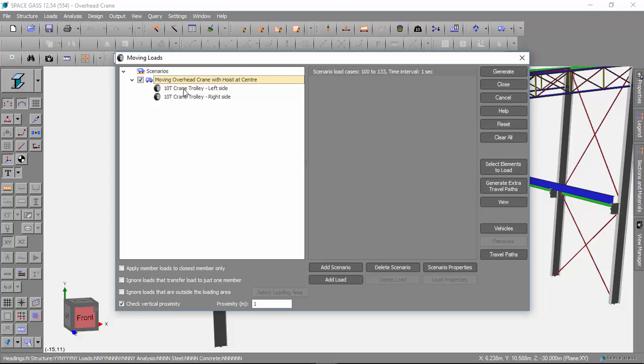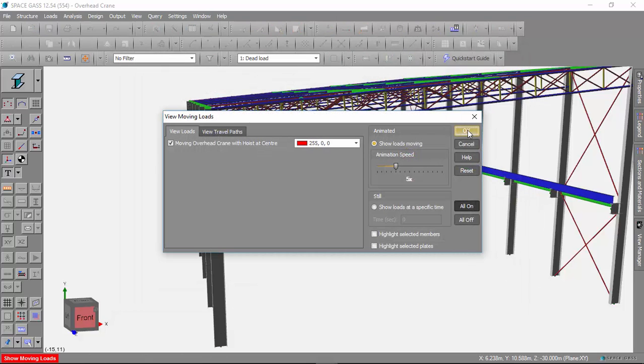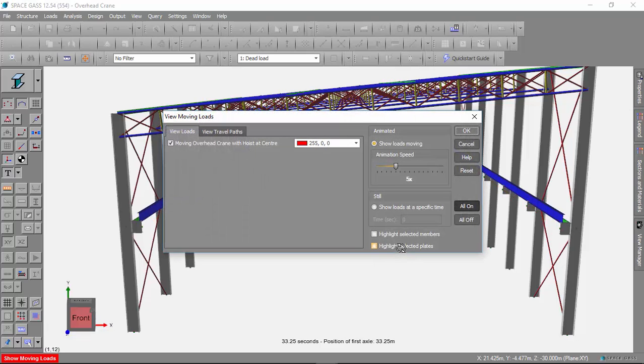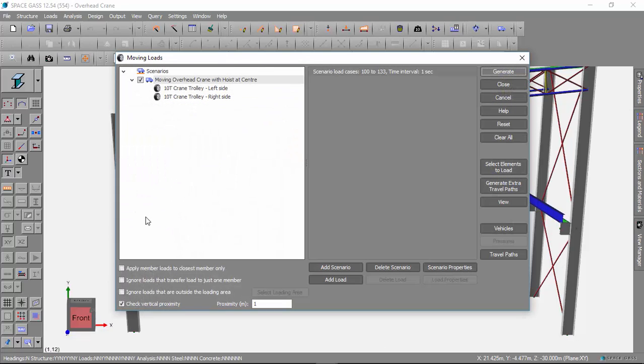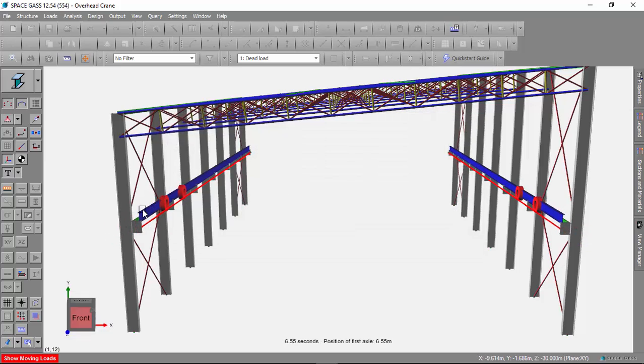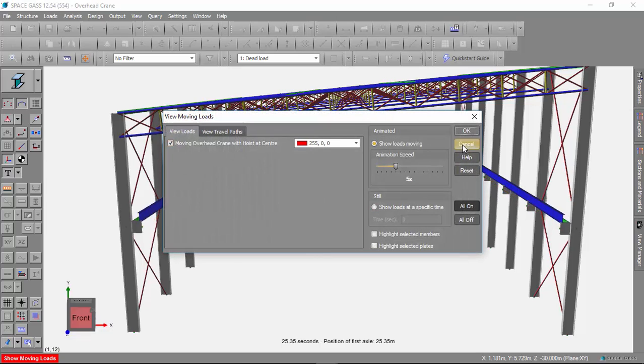So we've got our two vehicle loads on the left hand side and the right hand side, and the next thing I would probably do is just view them. There's a view button over here. We can view the travel paths or the loads. As you can see, they're traveling along beautifully between the two nodes that we selected for the travel paths, and I'll just show that again, but they're a bit too low because they're below the top of the runway beam. So let's change that.